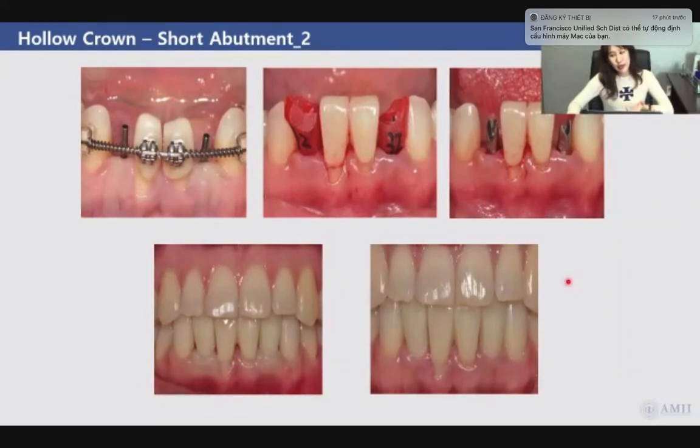We all know that excessive cement will cause mucositis. It's going to cause soft tissue irritation, and that can lead to peri-implantitis later if you're unlucky. Nếu mà chất gắn dư có thể tràn xuống mô mềm, đây là một nguyên nhân có thể dẫn tới viêm quanh implant. So like I said, this will be an excellent choice, especially in the aesthetic area.